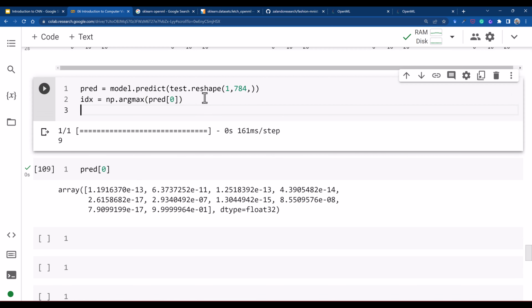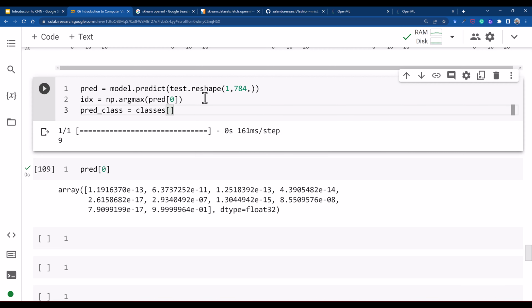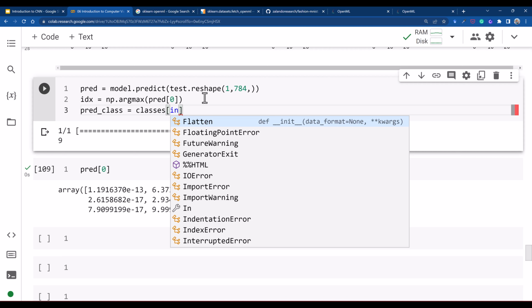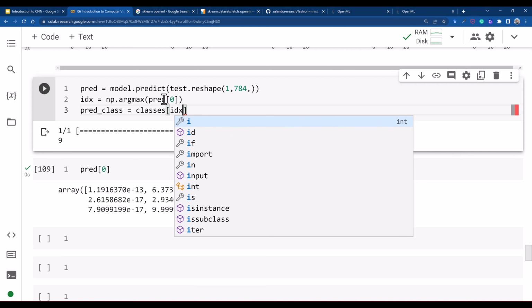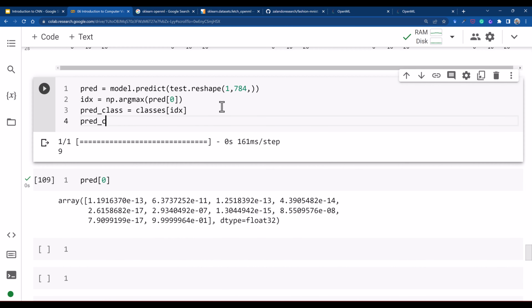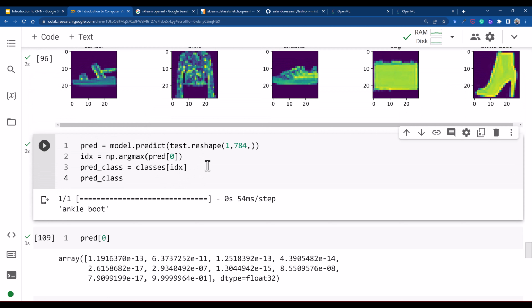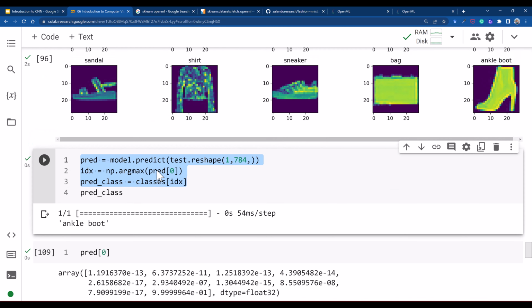Now if you want to know the class name, the pred class, you can say classes. If you remember, there were 10 classes. Out of those 10 classes, I need to get the idx, that's the index value there. So the index 9 means this last class there. And if I run it here, that's the pred class. Now if you see, you will get the ankle boot. Let's go ahead and apply this to our model.